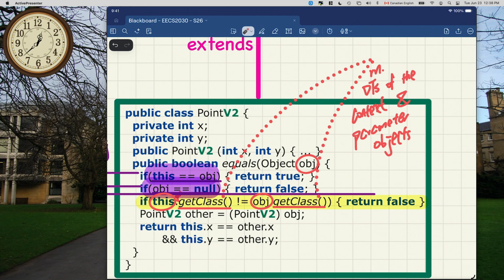And what are we saying? If their dynamic types are different, return false. You can say we cannot compare apple with banana. If you're comparing two objects whose types are simply different, we just don't compare them. That's just the definition. Okay, let's visualize this a little bit.